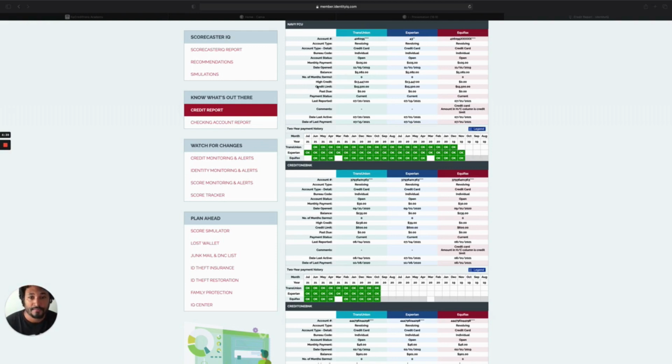Your high credit limit. Your high credit limit lets you know the highest the limit has ever been on that account. So for this being a credit card, this client has had this card up to $13,447 at one point. Credit limit lets you know the total credit limit on that account. Past due lets you know if you have any late payments, how much is actually past due. Payment status lets you know what's the current status.